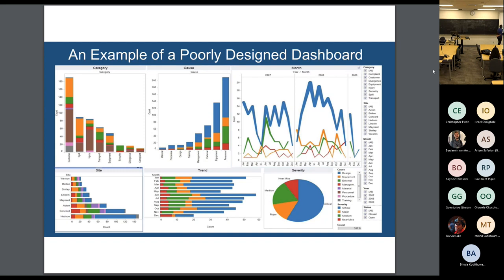This is count. A few of the other things. So yeah, it's a count, but we don't know what the count is for. We've got customer spill, injury, transport, equipment, security, but I'm still not sure what that means. There is no legend. There's no legend.